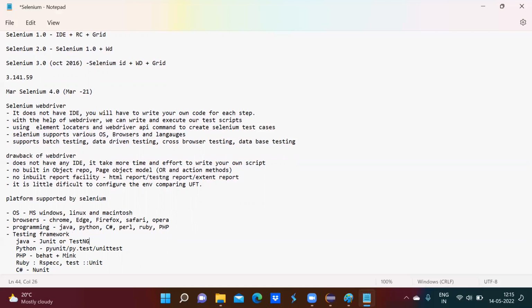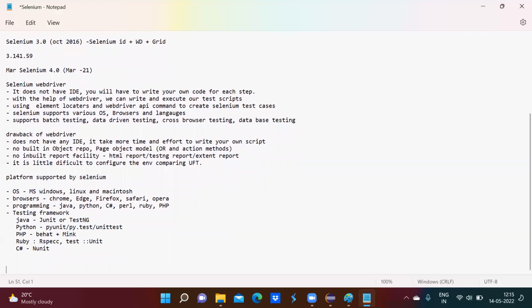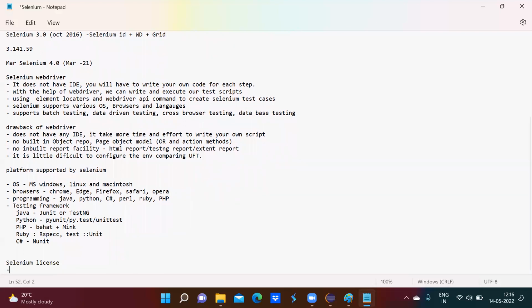Now, what about the licensing for Selenium? Do you need to have any license to use this? No, it is freeware. It is open source and free to use, right? So what do you mean by open source? Like we download the jars, and anyone can go and download the jars and use this.